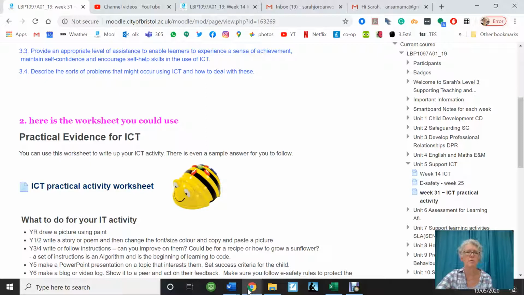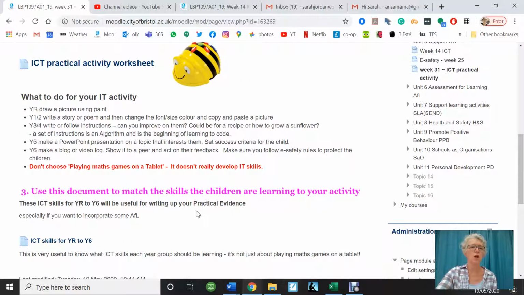Let's go back to Moodle and have a look here. So what can you do for your ICT activity? Here's some ideas. With reception children, they could be drawing a picture, as simple as that, using a paint sort of program. Can they draw a picture of something? If they can save it, even better. For this, you could do a screenshot and save what they've done.